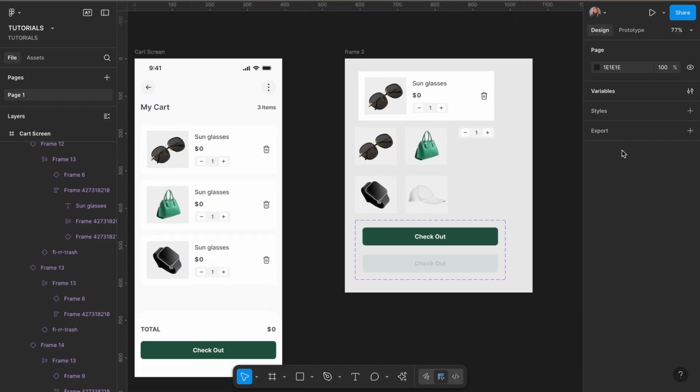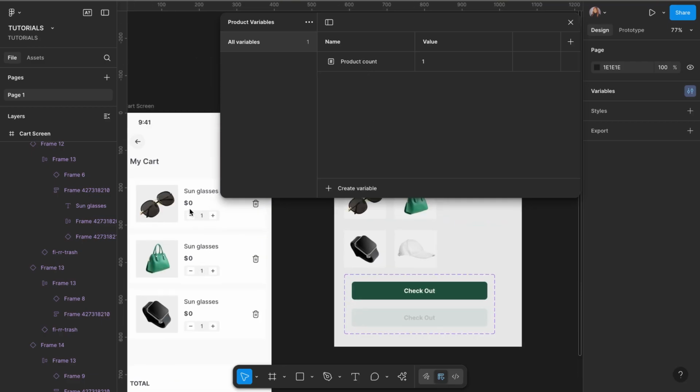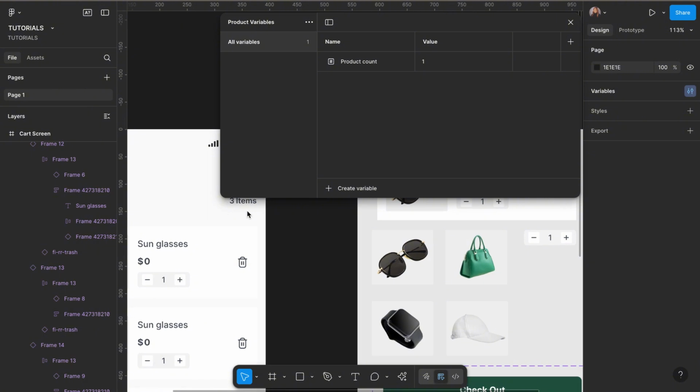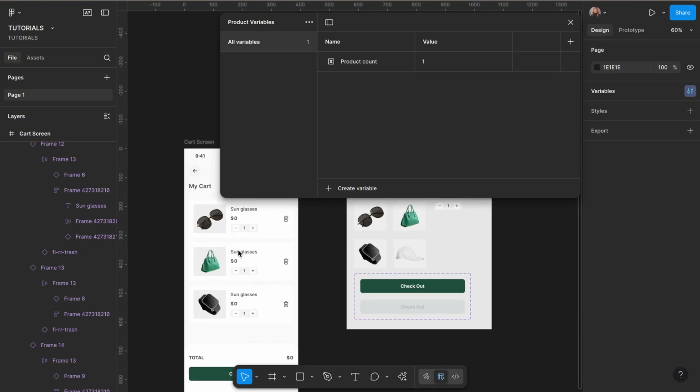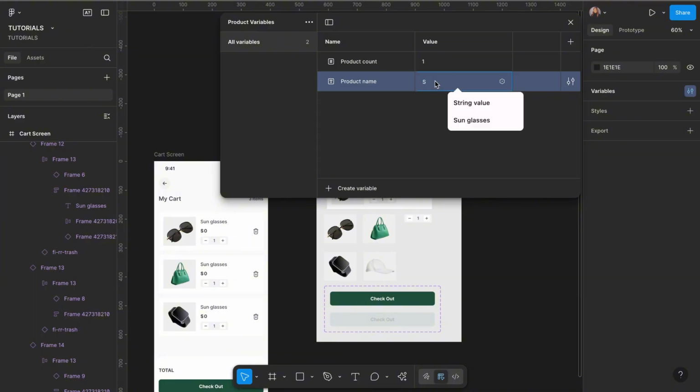So now we want to create another variable. I'll come over here and click on variable. Now we want to create more variables for the numbers we have here. So we'll create variables for the price, for the total, and for the item counts. So these are all the variables we're going to create eventually. Now I'll create a string variable and it will be named product name and the value would be sunglasses.